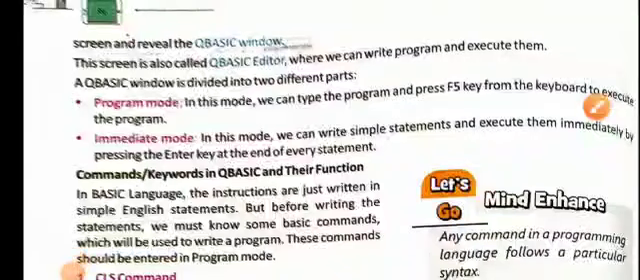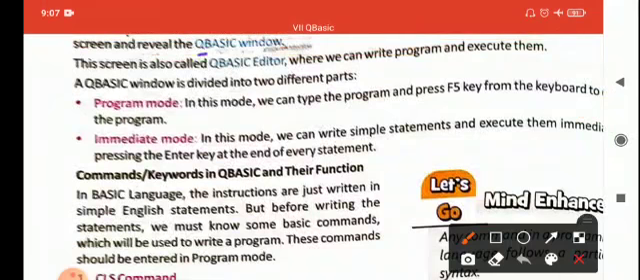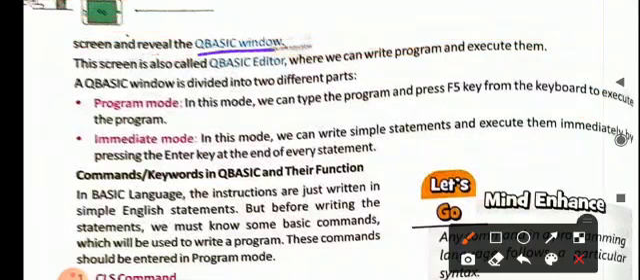Hello student, welcome back. This is your continuation video of your chapter number 8, that is QBasic introduction. In part 1 video of this chapter you have studied how to launch QBasic, how to start QBasic. Now when you get the QBasic editor after opening QBasic, you will see that the QBasic window is divided into two different parts, that is program mode and immediate mode.